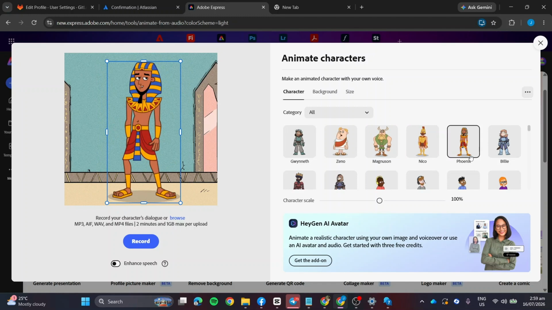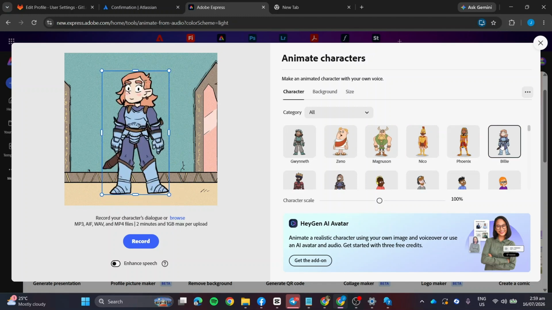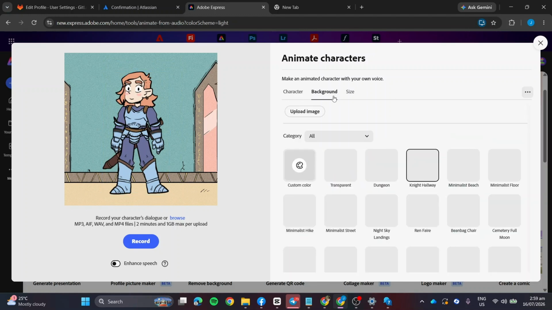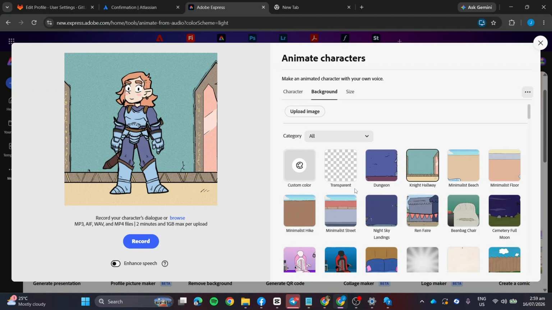You'll now see different character designs. Browse through the choices and select the avatar that fits the type of videos that you want to create. After choosing a character, click background from the toolbar, and then you can select a background that matches your content, or you can skip this step if you prefer a simple design.